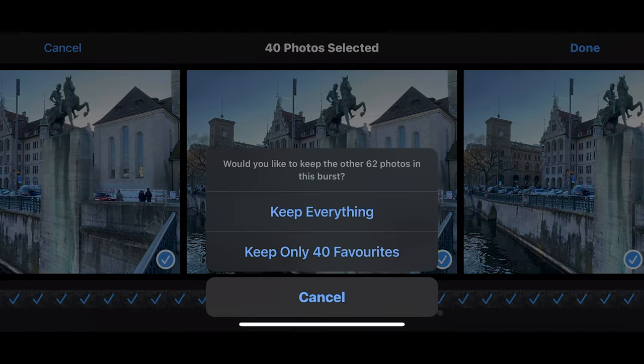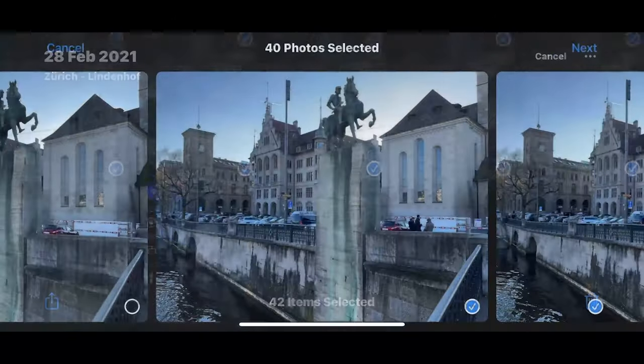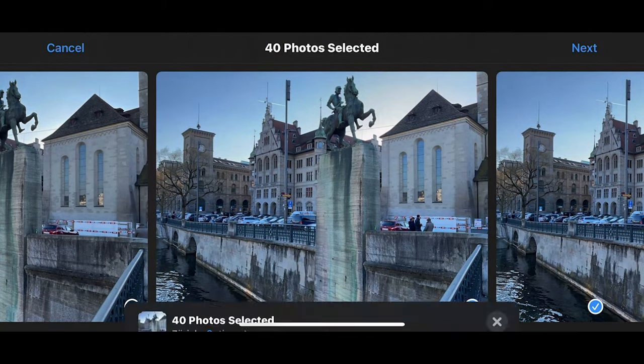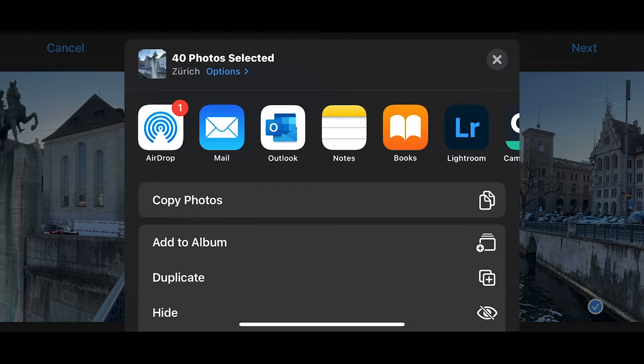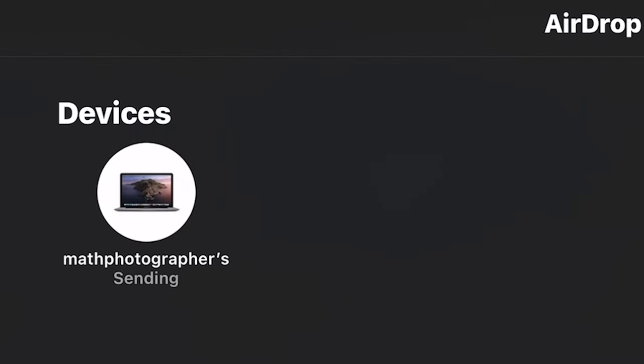If you push done, you are asked whether you want to keep everything or keep only the favorites. I decided for everything, deal done. The 40 images are then stored side by side in the iPhone's camera roll. You can select them all in a swipe gesture and then share them to wherever you want to share it. I decided to share it to my MacBook because here is where the post-processing will happen in the course of the video. And you see how it is sending and then the job is done.